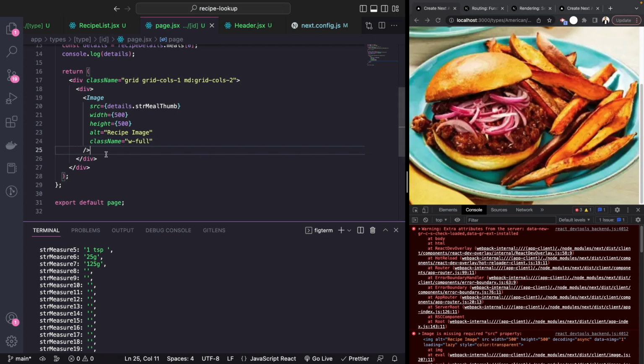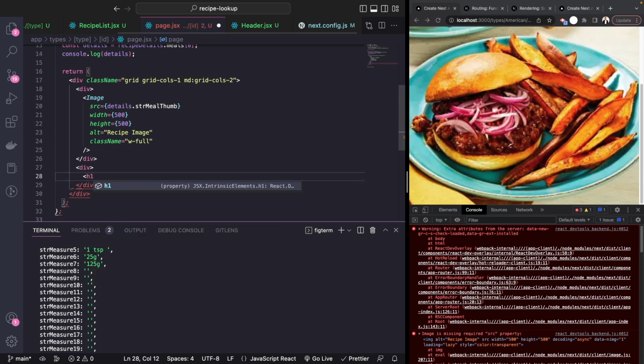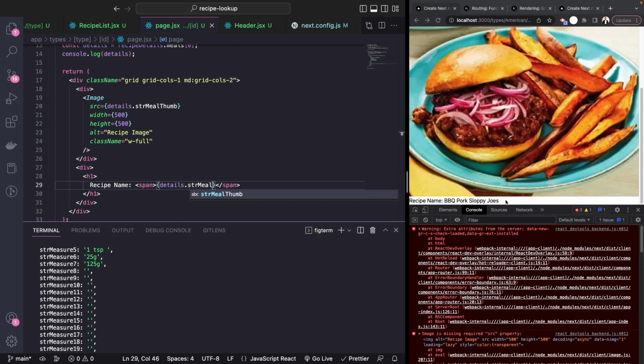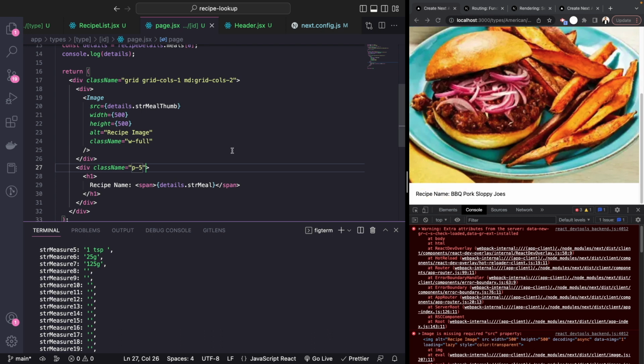Now let's go ahead and add rest of the details. So add another div right here. Add h1. Inside the h1 we'll add recipe name. Add span. Inside span we'll add the recipe name. Okay, let's see. Okay, so we are getting the recipe name. Let's style it a little bit. So to that div, let's add some padding. Okay, awesome.